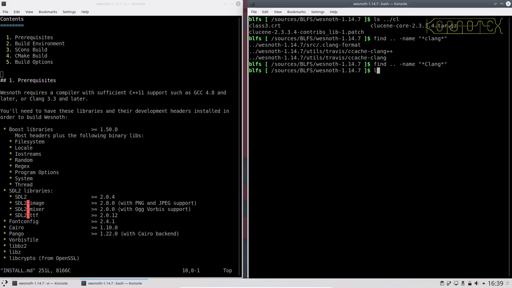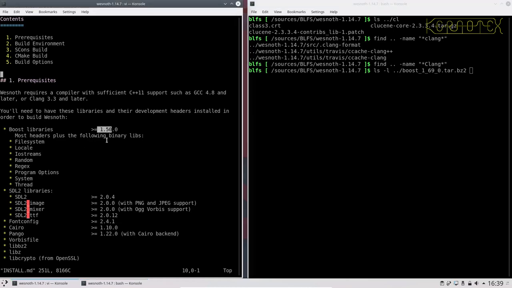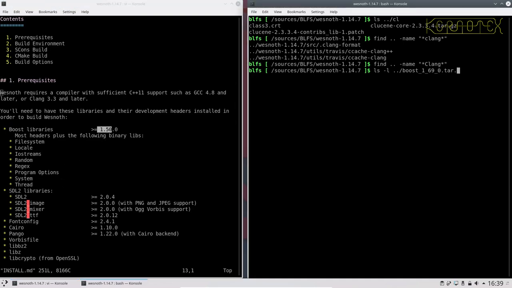So then we need Boost libraries. Let's see what version of Boost we've got. 1.69, so that's okay. It needs 1.50 or better. SDL2. Let's see if we've got that at all. Yeah, we've got SDL2 version 2.0.9, and it needs 2.0.4 or better. And it says it needs SDL2 image, mixer, and TTF. So they may be things that we need to install, because we've only got SDL2 by the looks of it.